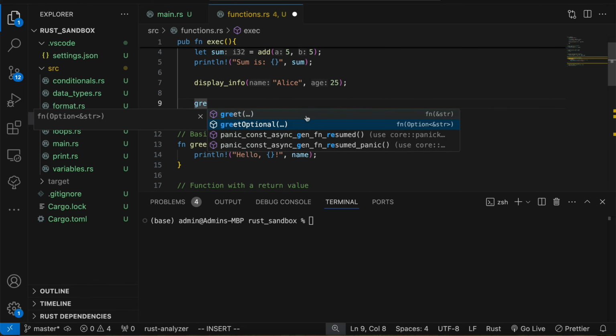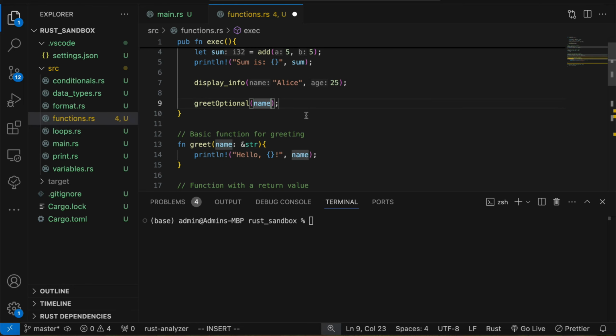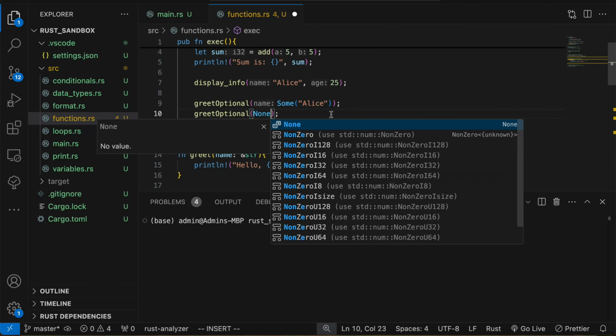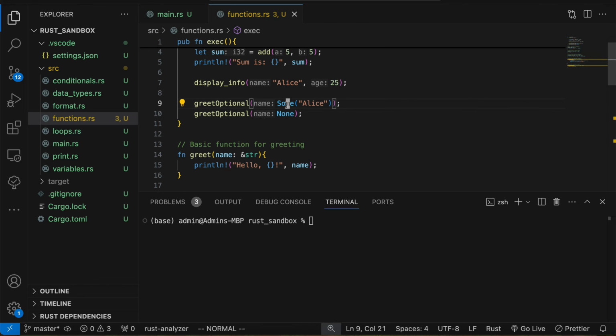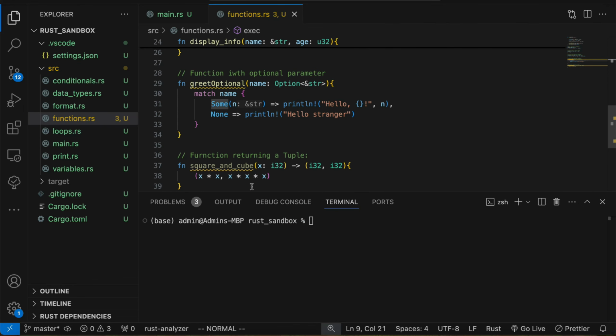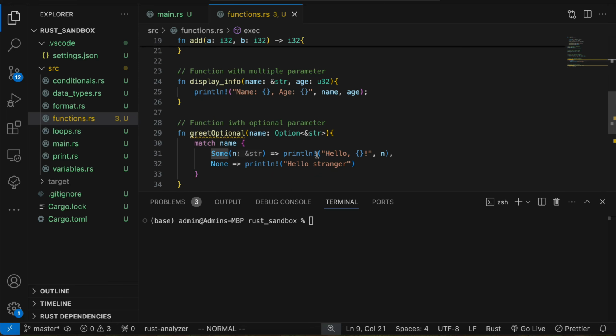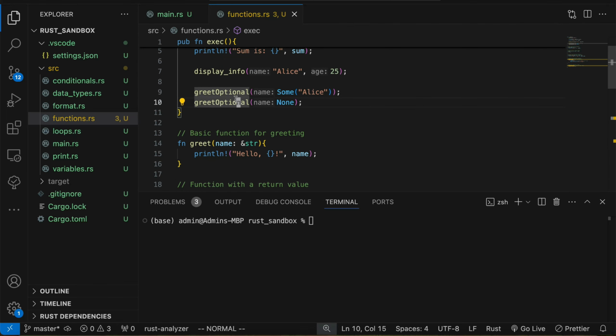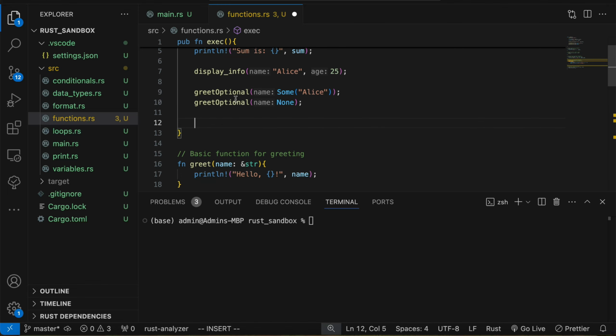So we have one more, which is the greet optional. In this greet optional we have some, and then we have Alice, and we have one more, and we are gonna get rid of this, and we have none. So when we get some, this is going to run, which is down here, hello Alice, and when we get none, hello stranger. And the last one, which is the cube.